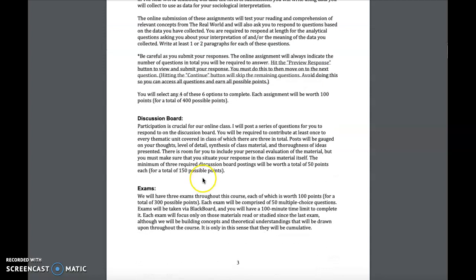And then there will be 3 discussion forums, and there'll be 1 for each unit. Each of those will be worth 50 points. And they're pretty open-ended questions just about content from chapters that are covered in each of those units.